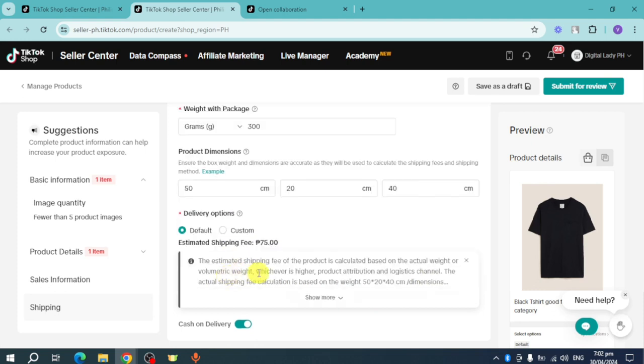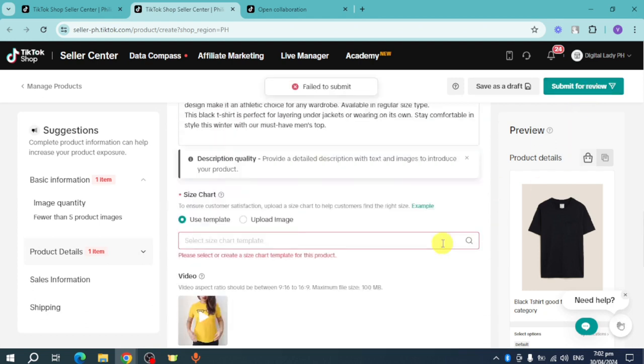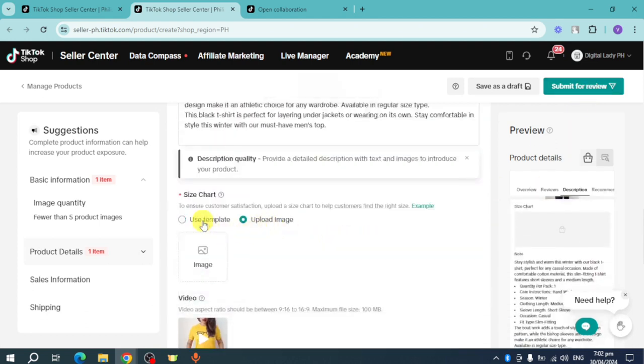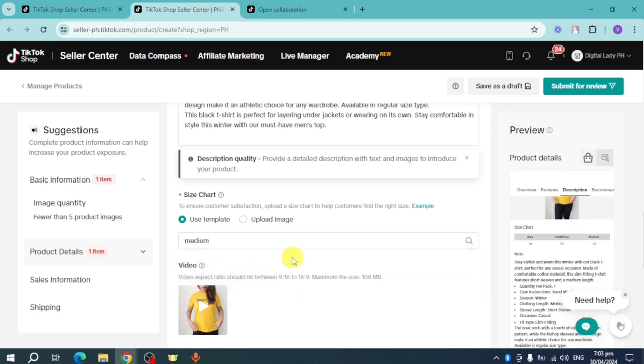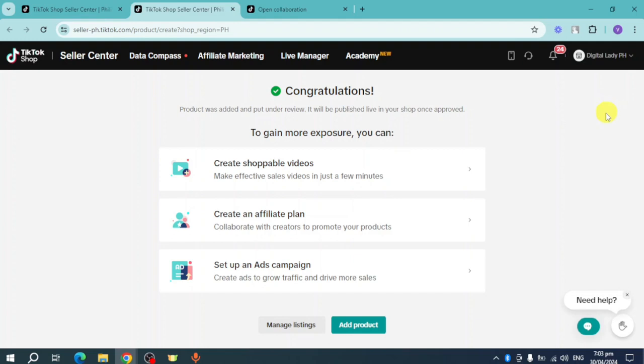Now in here, you can have the delivery options. This one actually depends on what kind of delivery or what country you are in. So in the Philippines, where I am currently, I should be able to have this on default. You can also enable cash on delivery if you want as well. After that, click on this submit for review once you're done with everything that you have for this one. So let's click on this, click on submit. Then as you can see, this will load like this, and it's congratulated me, and I can head over and see that the product was put under review.